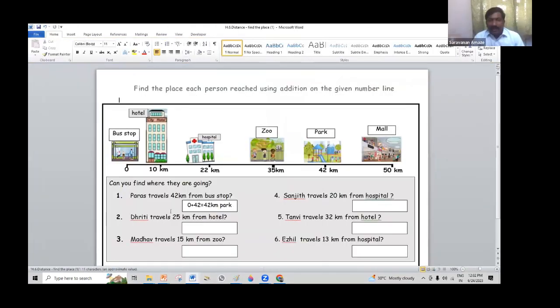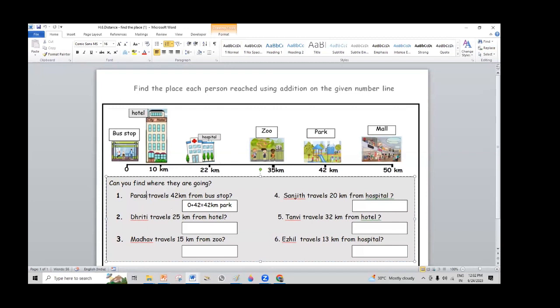So this is a map of the town. The number line was mentioned and the place is also there. So at the 0th kilometer the bus stop is there, from the 10th kilometer to the 15th kilometer is the mall. Paras, Dhriti and Madhav, these are the first batch students, I think. So we are using the students' names, so the students get good attention on the worksheet.